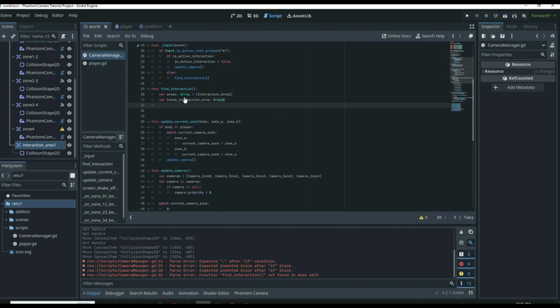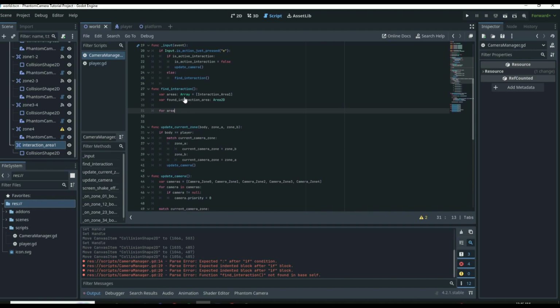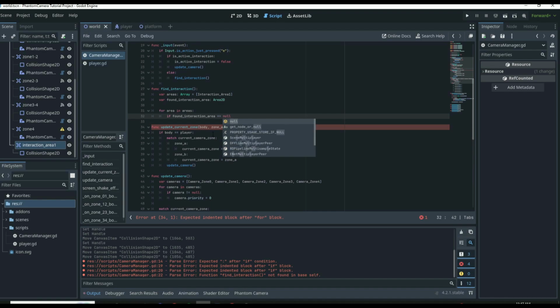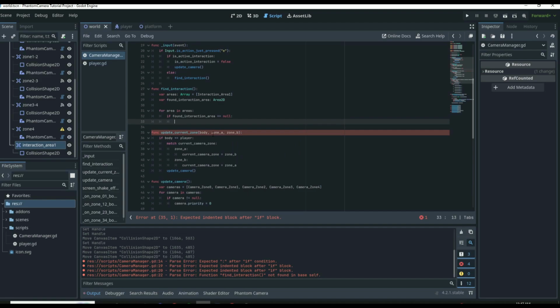When we first call this function, we're going to go, okay, well, for area in areas. So basically, we're going to check through every single area in this array. And what we're going to check for in this area is, if found interaction area, because as of now our found interaction area is equal to null. So if the found interaction area is equal to null, meaning we have not found the interaction area, then we're going to go into the check and we're going to check for the interaction area.